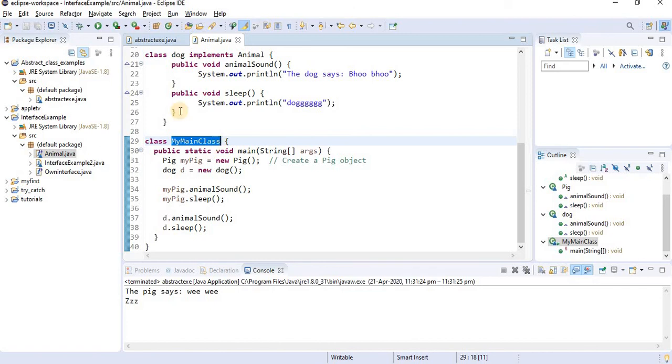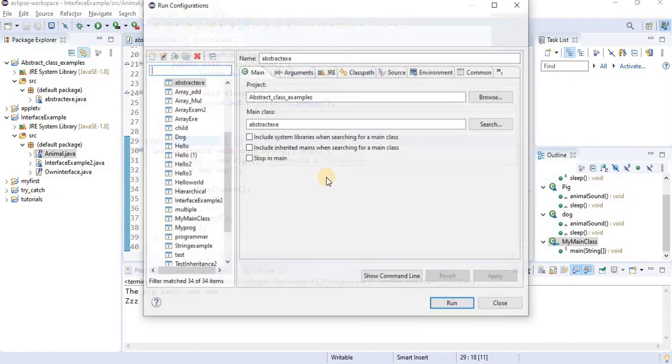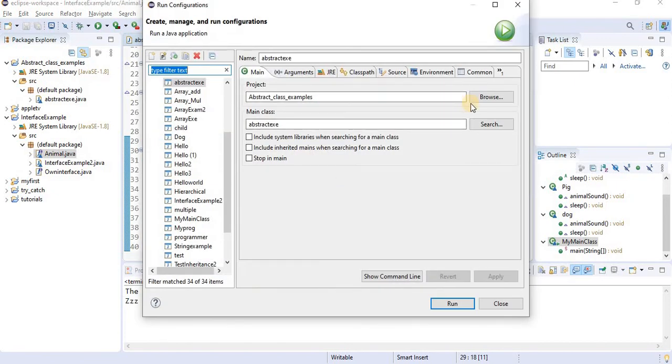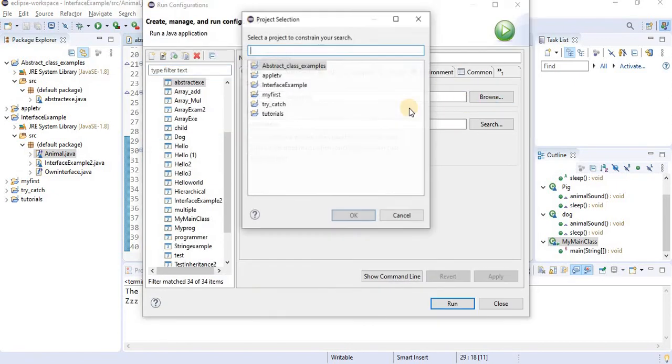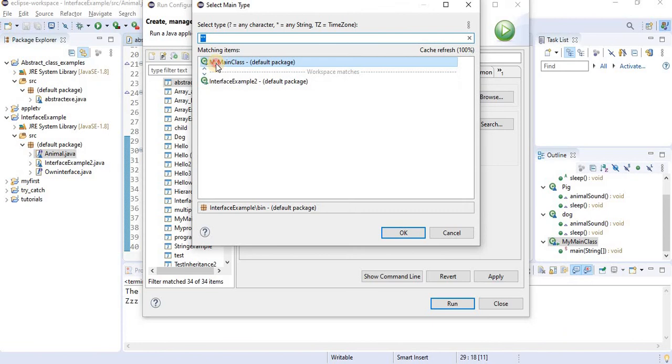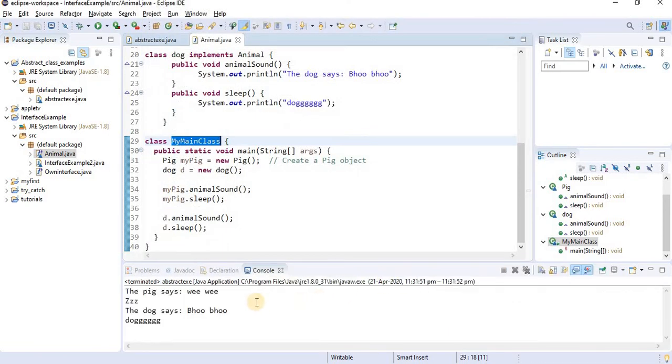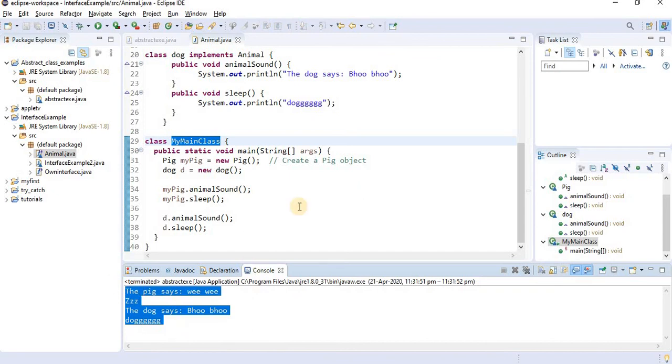My main class, we have to run my main class first over here. So it is run as run configurations. Here I want the interface example, so these are the interface examples, and the main class is my main class. Okay, run. So here it will produce the output.